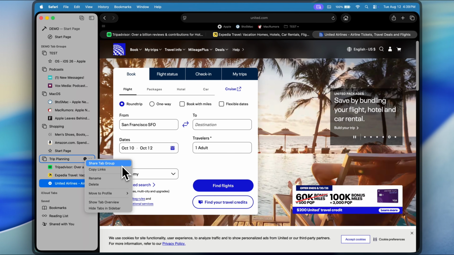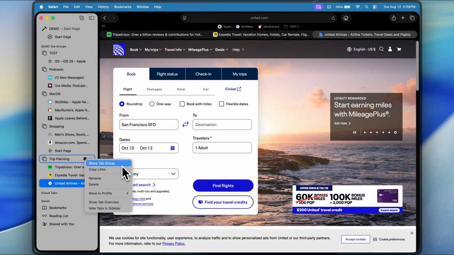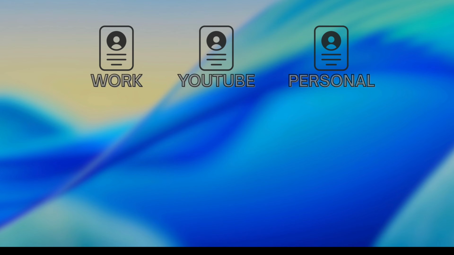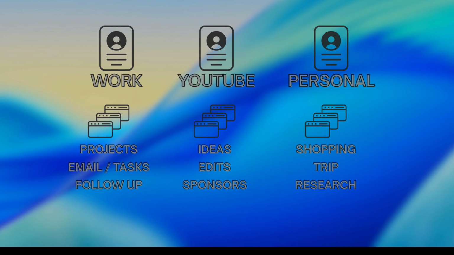Using tab groups can really declutter your browsing life. Instead of having 20 unrelated tabs open in one window, you can neatly categorize them. For me, I like to think of them as subcategories, with the main categories being my profiles, for example, work, YouTube, and personal, and these tab groups being the subcategories.